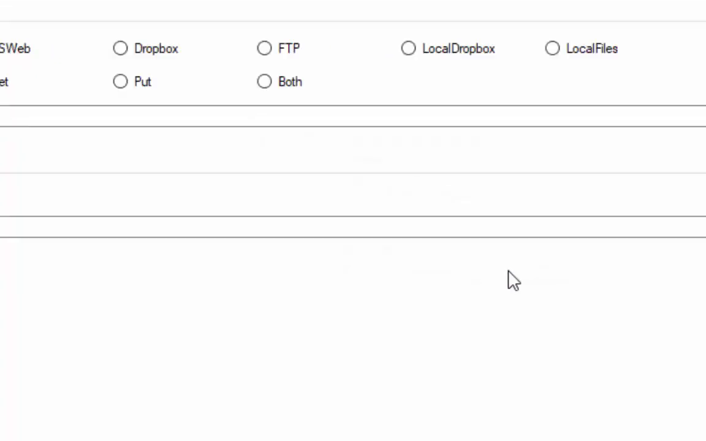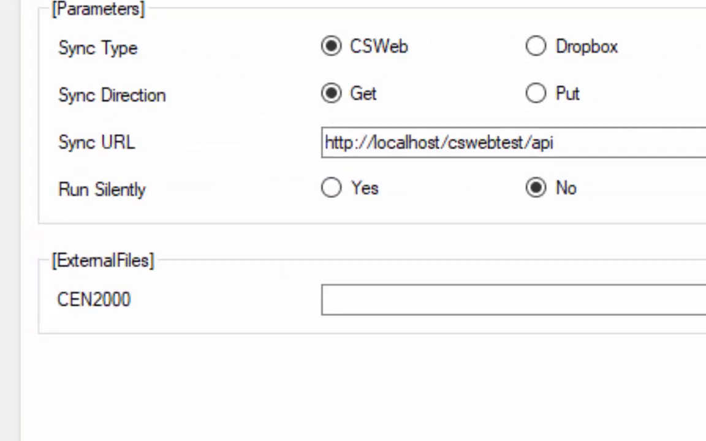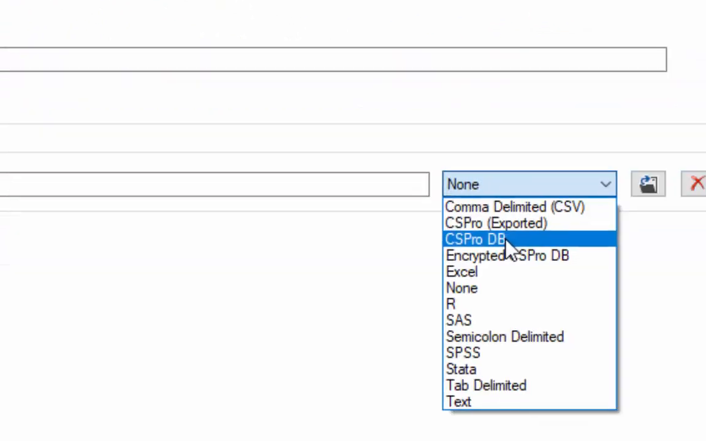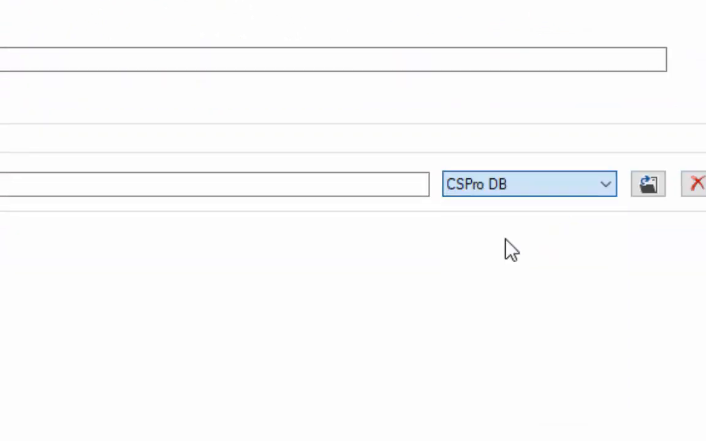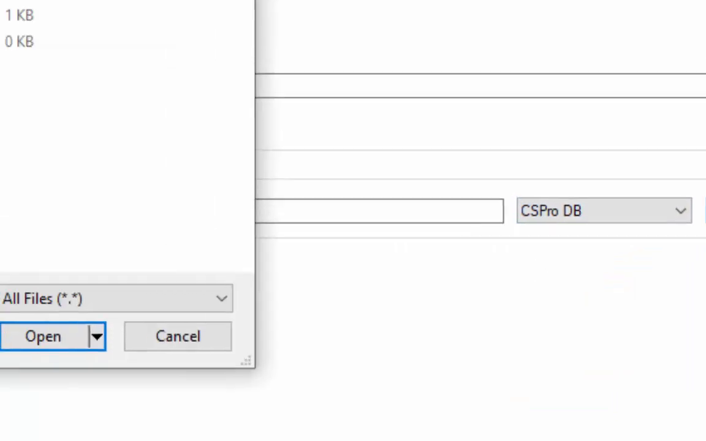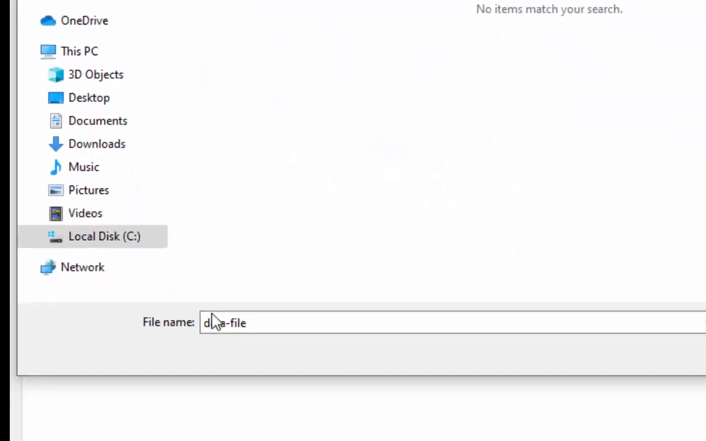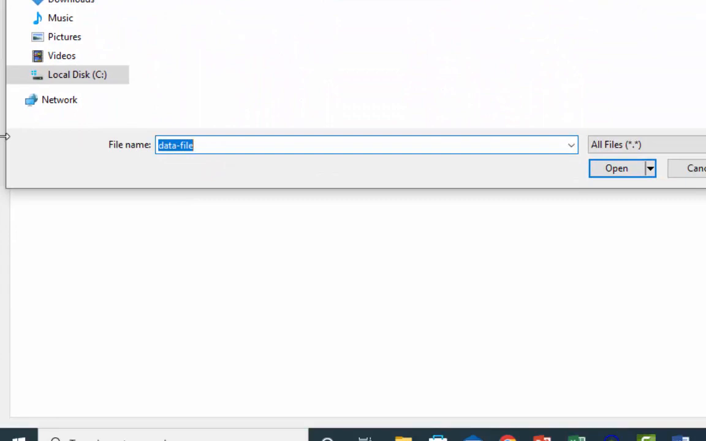If you don't want the data viewer after synchronization, then select silently as yes. Now give the data file name. Select data type as CSPRO DB and press the folder icon to give the data file name. The file name is hh_data. You can give any name.